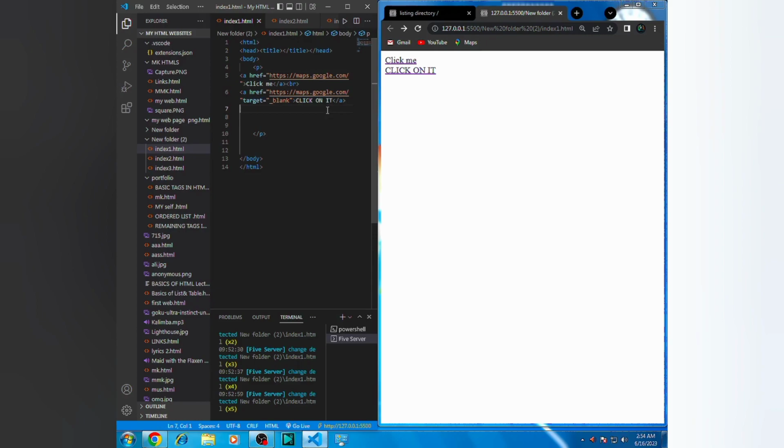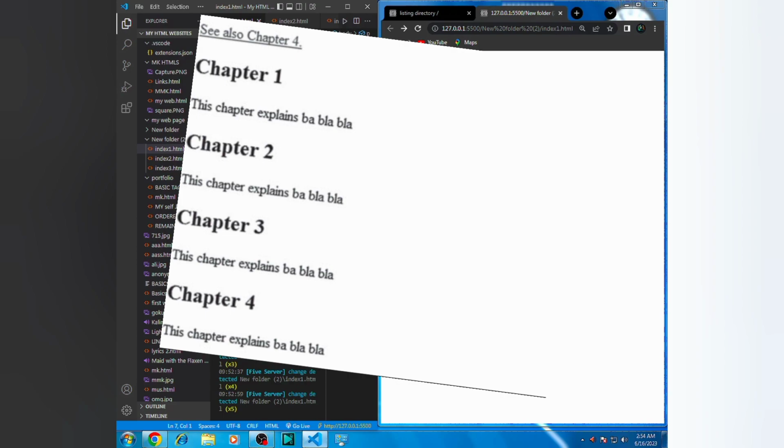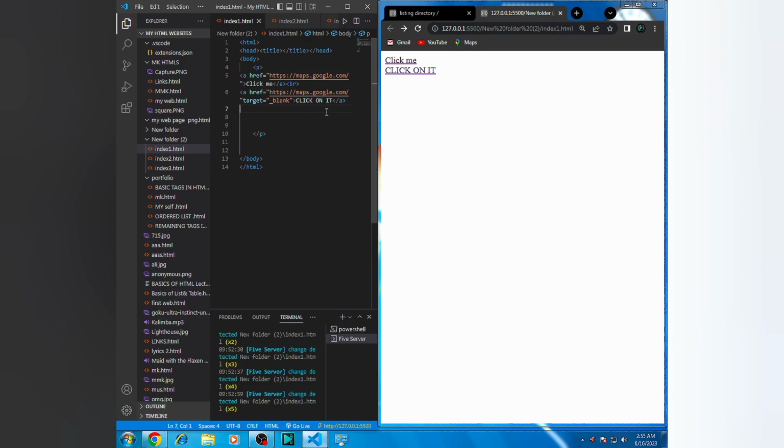Now, the next thing that I will teach you will be links on the same page. Now an image has been formed on your page that there are 4 chapters. So when I will click on it, it will open, and when I will click it, it will open in a new tab, and we can also go back to see our previous chapters.